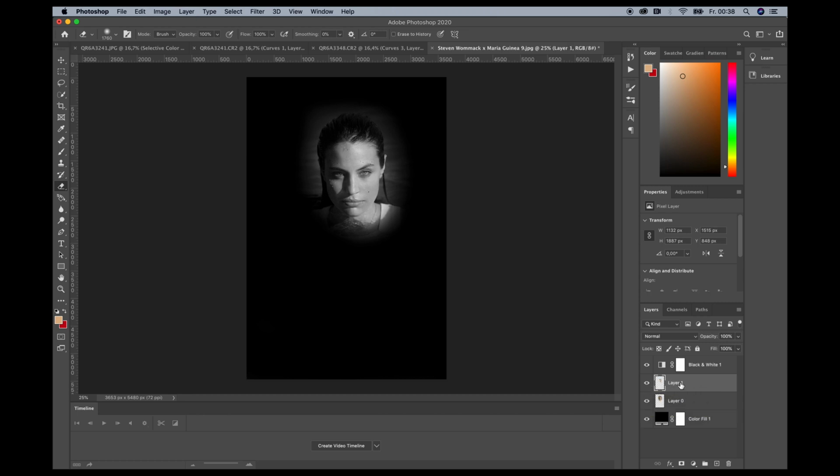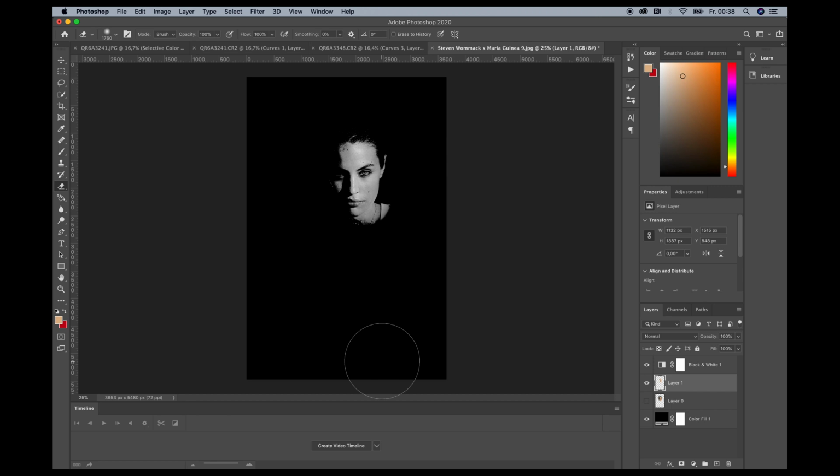Now we hit Command J to duplicate the layer, and now what we did is just duplicate only those selected highlights. So now if I turn this bottom layer off here by hitting that eye symbol, we can see that only the highlights are selected. It's already a really cool effect.